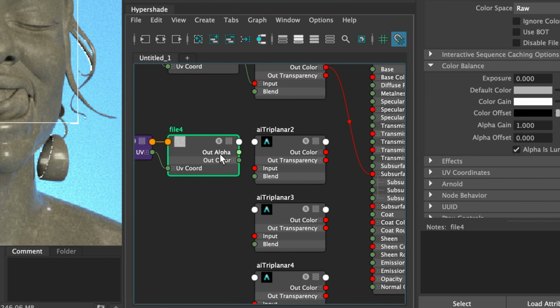Because technically we should be using out alpha. We can't connect an out alpha, so this is what we're going to do. If I try to connect the alpha, it doesn't let me, right?